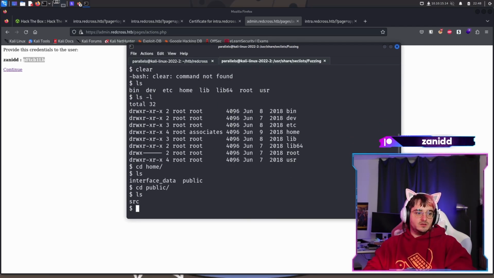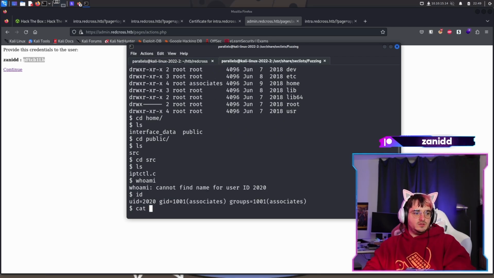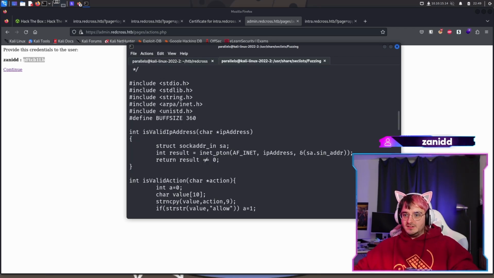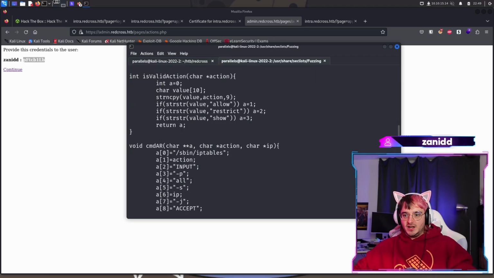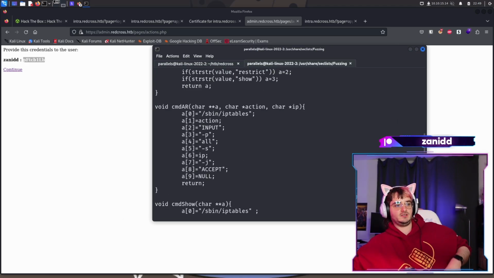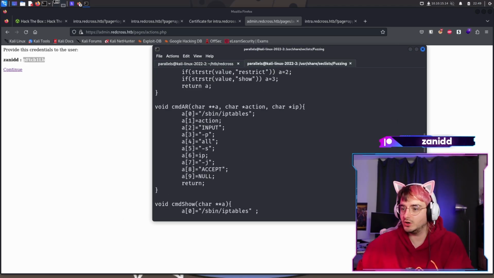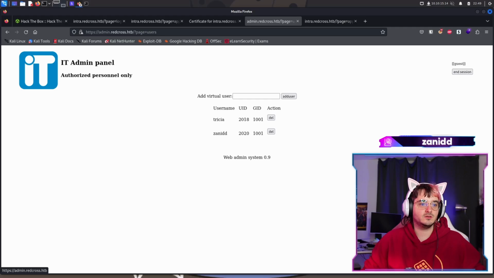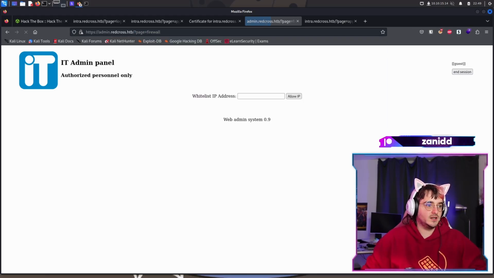What's in public? Wait, who am I? What's this thing? Something about network access? Oh, wait, this is C code. This looks like I can inject. Now, this is getting interesting. Apparently, we have some comment that we can do with whatever this code can do, which seems to be the network thing. So let's get back here to the network access.